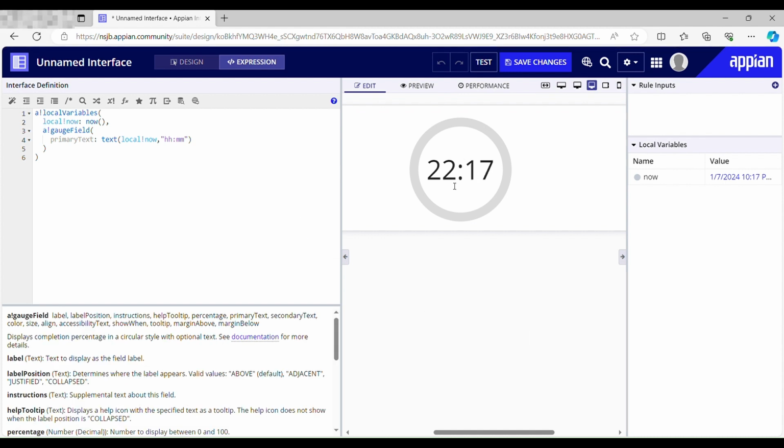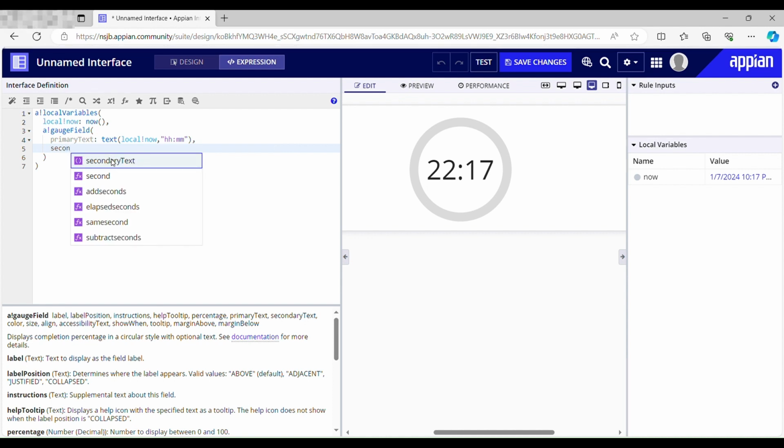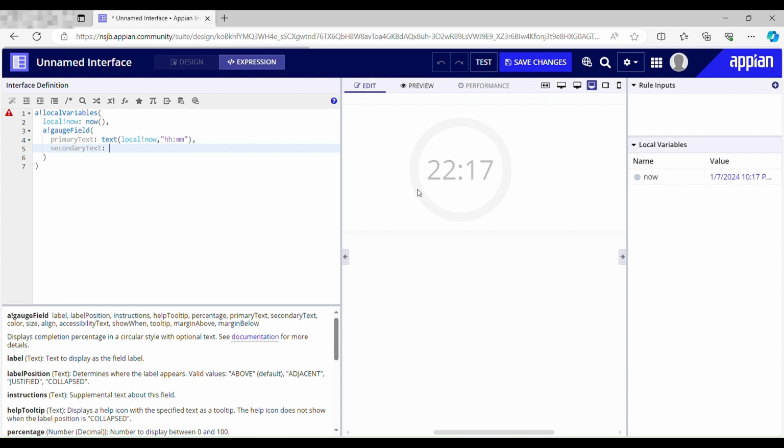This looks good now. Also, I want to know if it is AM or PM. At the moment it's PM. So that is going to be my secondary text, because if I show AM or PM beside this, it would be quite long and this time would go out of frame. So I don't want to display it beside this time. That's why I'm going with the secondary text.